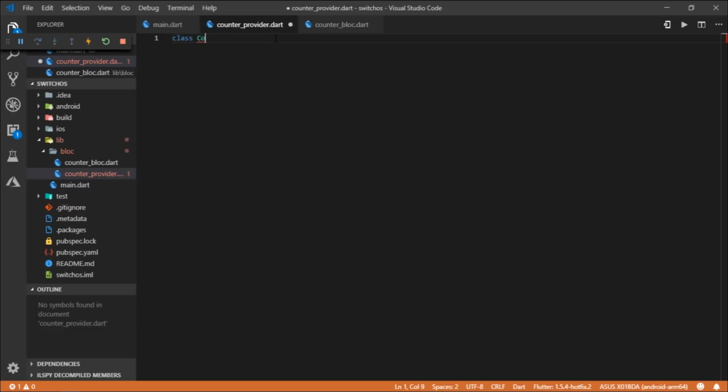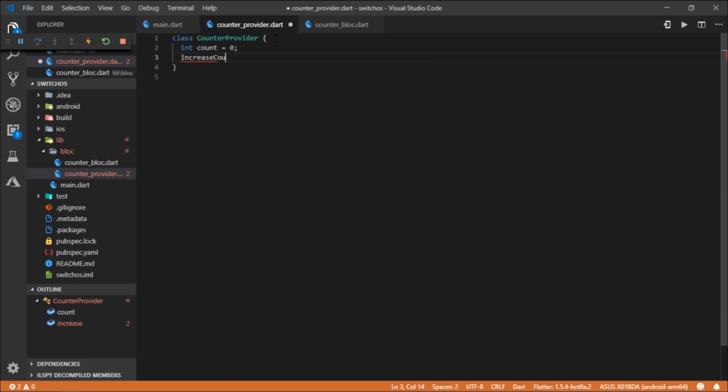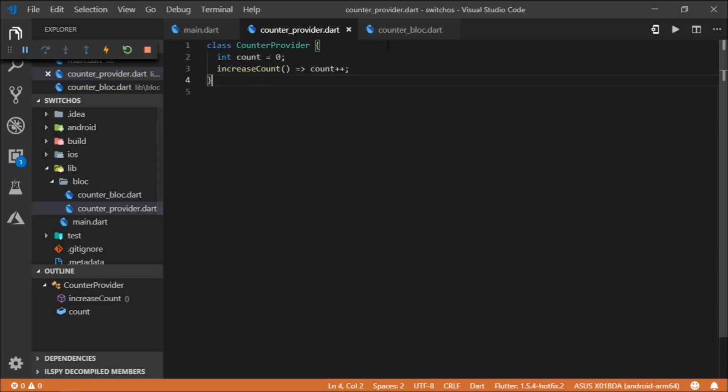So let's go into counter provider, and I'm going to create a class called counter provider. Then inside of it, I'm going to make a variable named count and initialize it to 0. Then I'm going to be making a function called increase count, which would return count plus plus. So as you can see, the provider is responsible for providing the value of count through the increase count method.